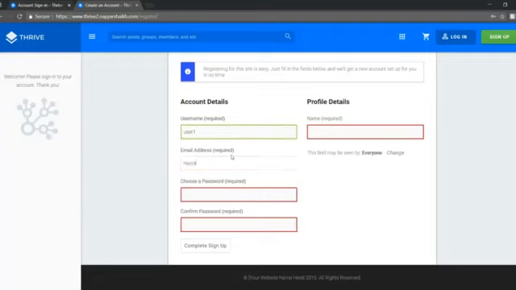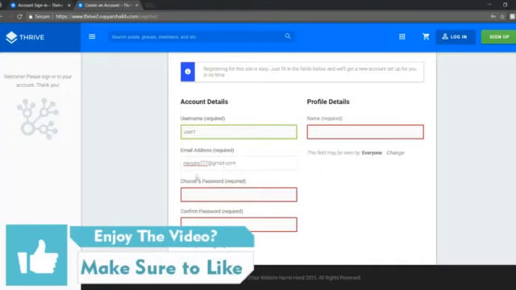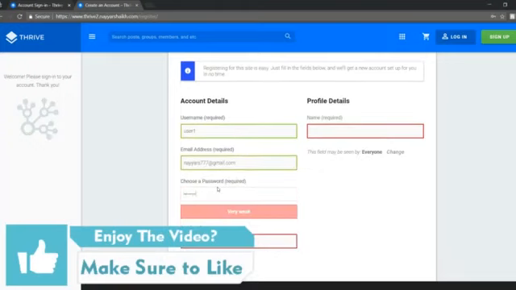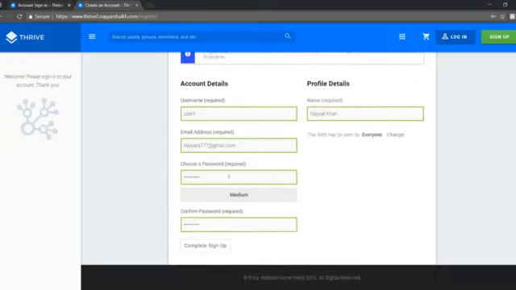Email address, let me put in this email address. You can put in any email address over here. Let me check whether it is correct. Yeah, it is correct. Let us choose a password over here. Let's repeat the password. Let's give it a name. So I am giving my name. Okay, everything is fine. Just click on complete sign up.